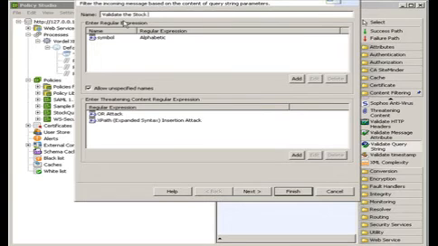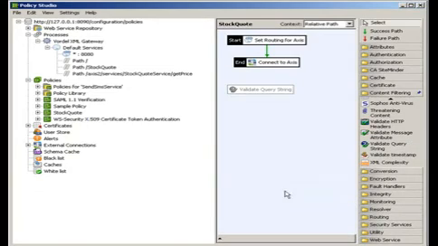What we're going to do is change the name here to say validate the stock lookup symbol. We're going to include that now within the policy.